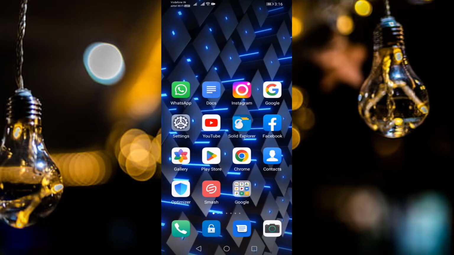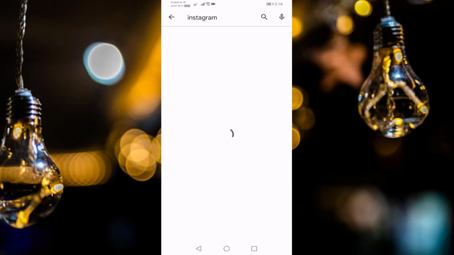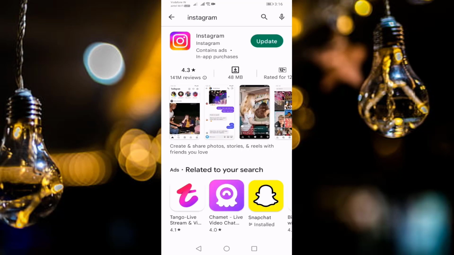Guys, first of all check whether your Instagram is up to date or not. For that you need to open your Google Play Store, then search your Instagram. If your Instagram is not up to date, then update it.